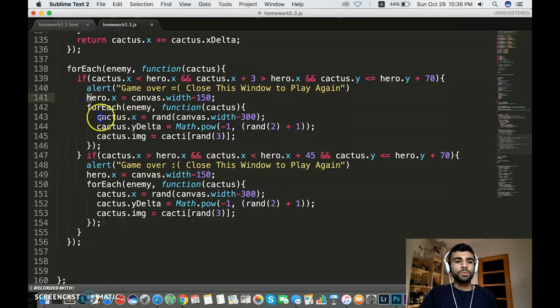And what's this part? This is identical. We basically set our hero's x coordinate to its initial spawn point, and do stuff for each enemy. So for each cactus we set x to again a random x coordinate in this interval, and we change y delta to again a random either positive or negative number.